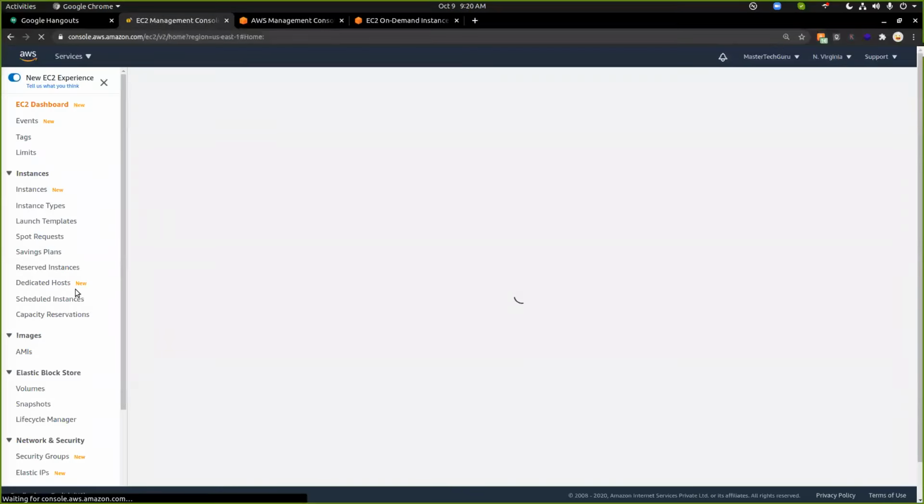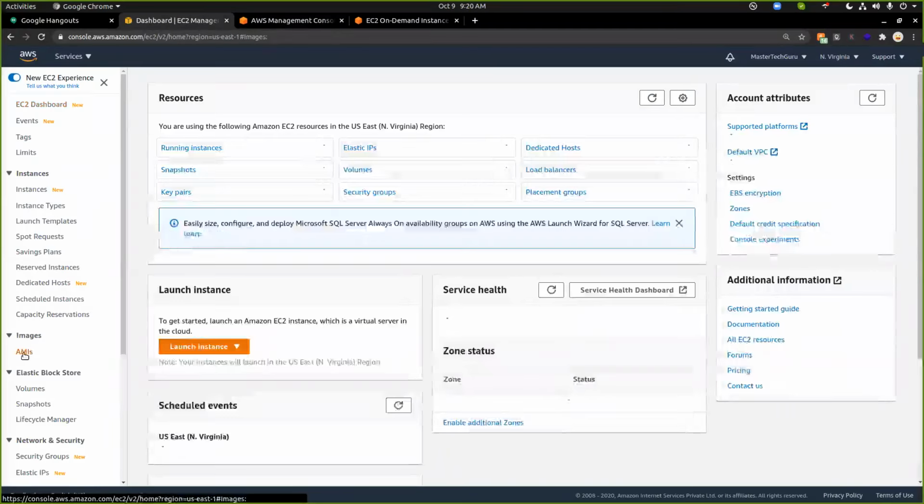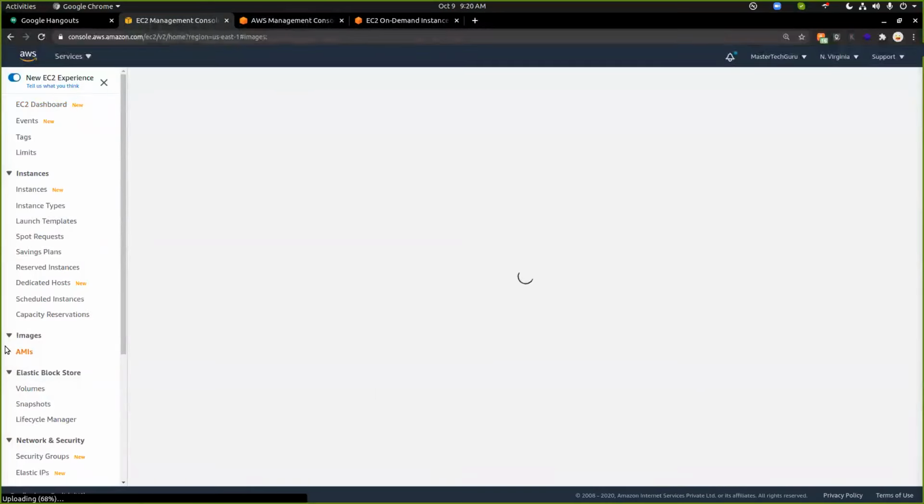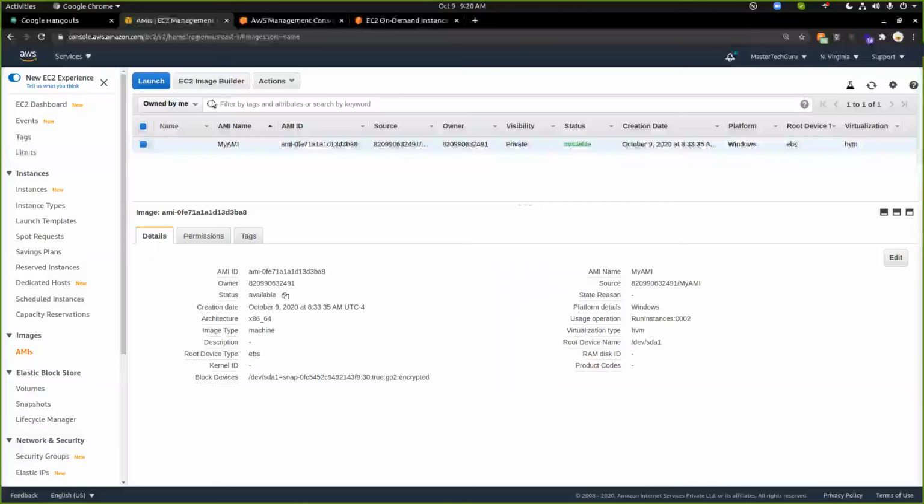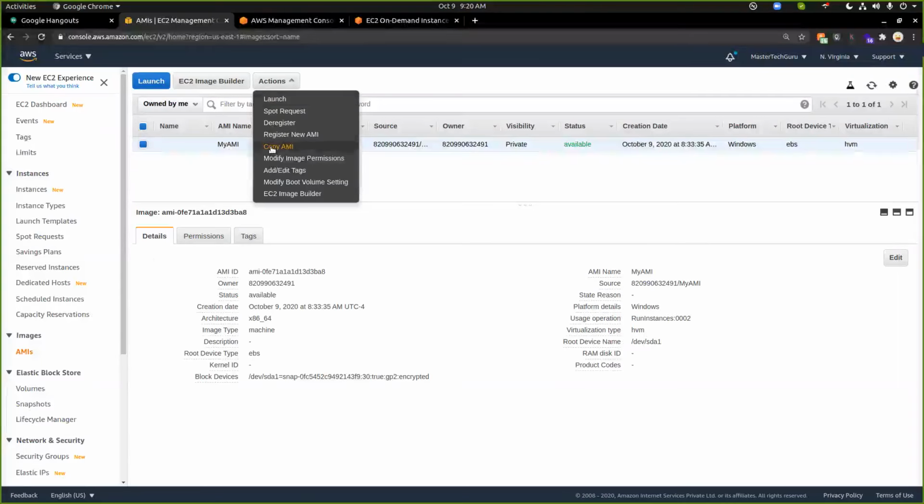Okay, image builder is actually not part of the certification exam. Just to give you an idea of what it is, that's why I showed you. Then we have an option of copy AMI. This can be used to migrate your server from one region to another region.